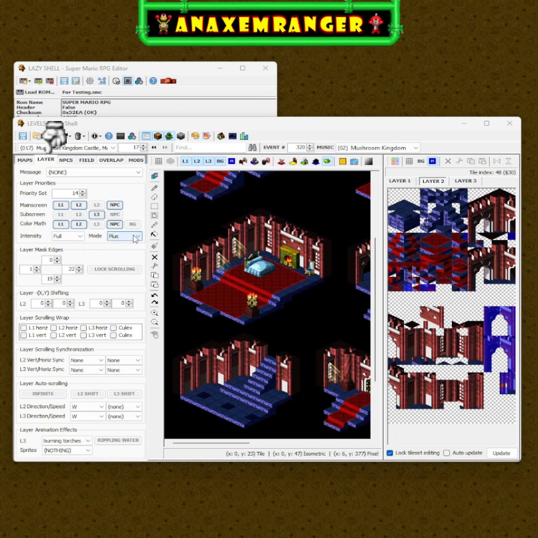Mode determines if colors are being added to or subtracted from the main screen. Again, in practice, plus results in much lighter colors than minus.